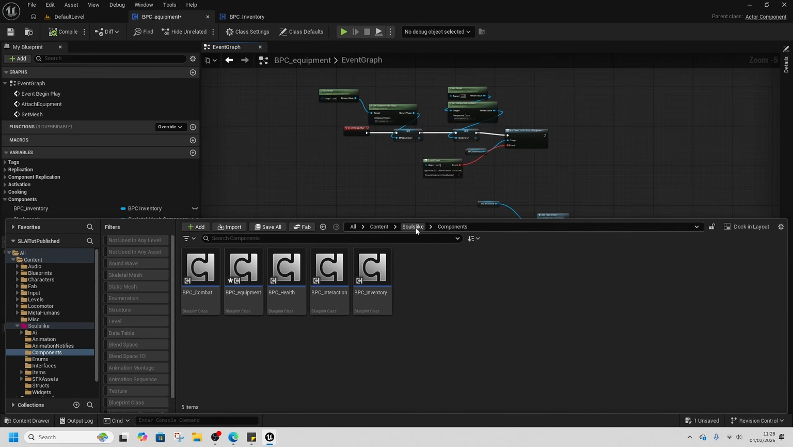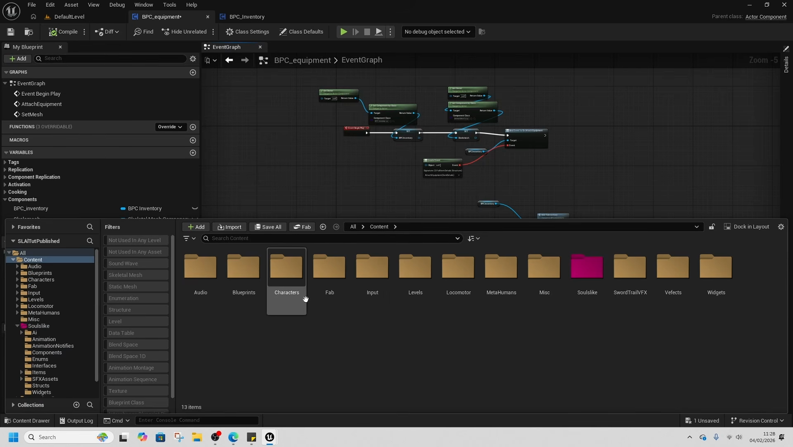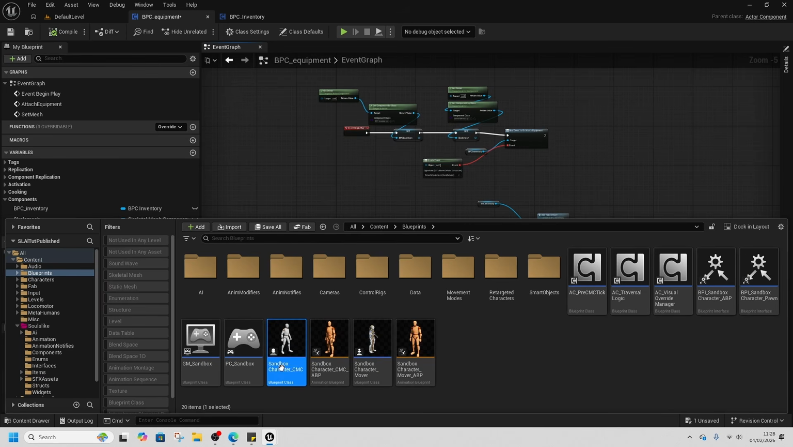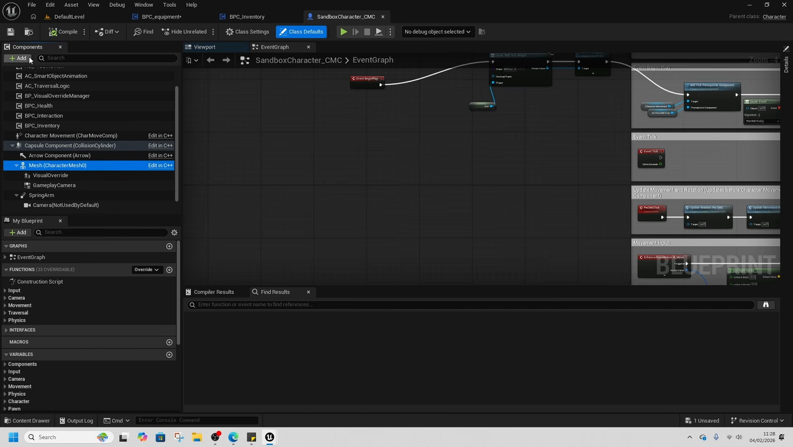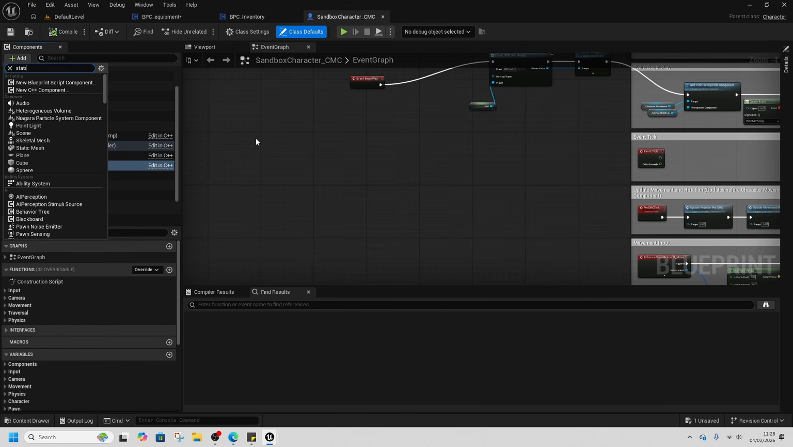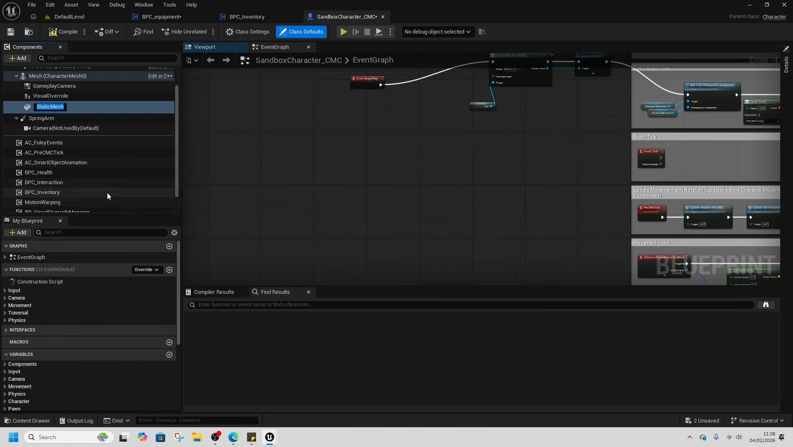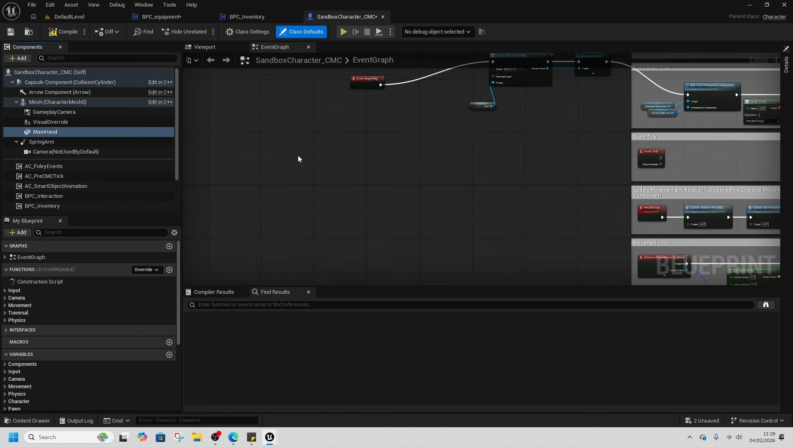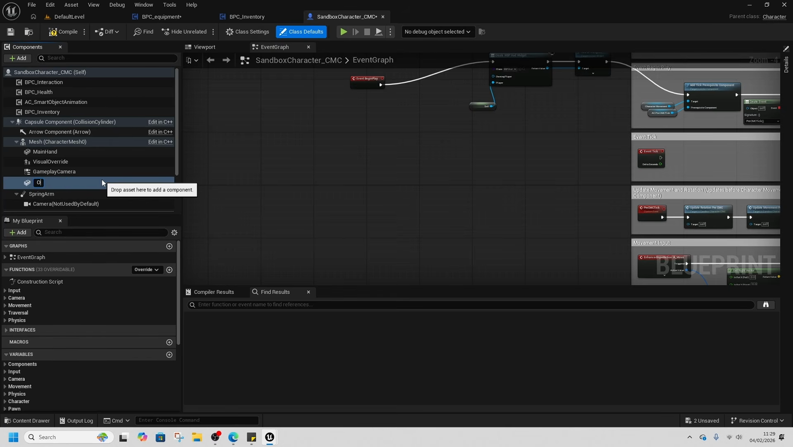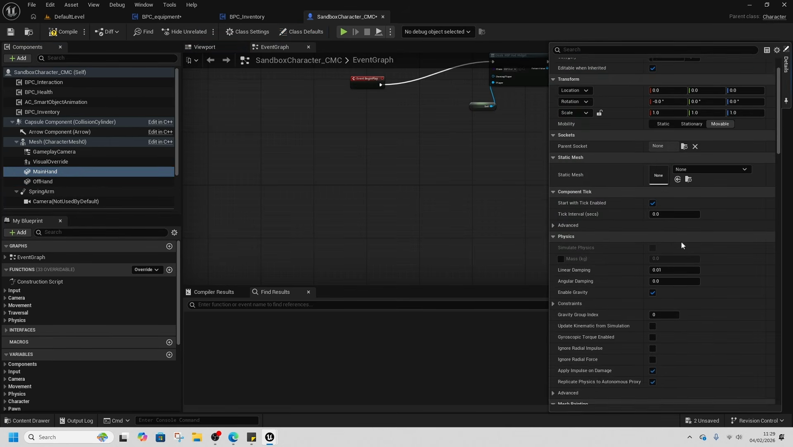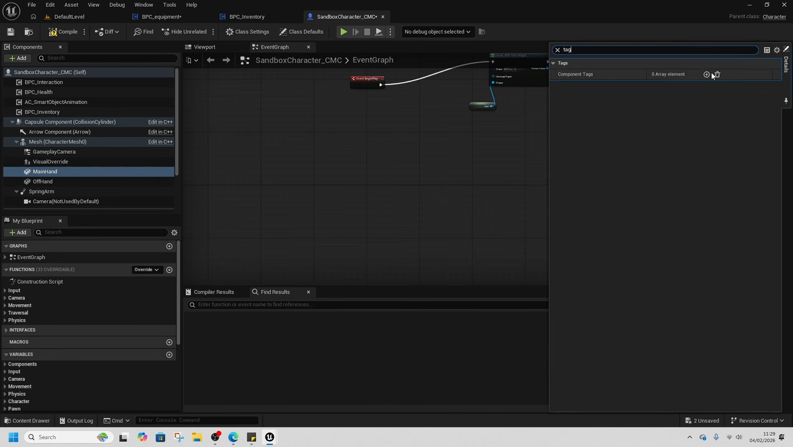So back in our characters, we go to content, blueprints, sandbox character. We're going to find our mesh and we're going to click add, and we'll add a new static mesh. This will be main hand, or this will be weapon main. We'll do main hand, and then we're going to duplicate that, and this will be off hand, and we're going to come to main hand, and I'm going to find the tags, component tags, and I'm going to add one.